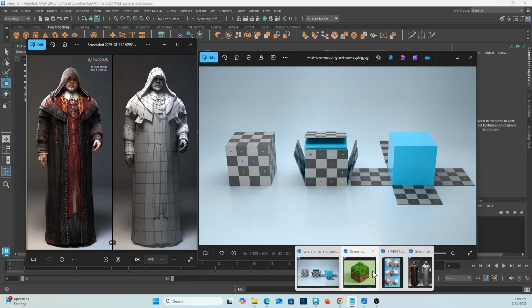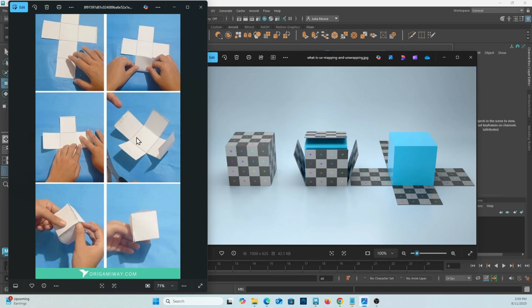If you've ever made a cube out of a piece of paper, you have done the same process, only in reverse. So if I wanted to make this cube out of paper, I would cut out the shape of a cross. It would be a completely flattened surface. I would then fold it along the seams like so and tape it into this 3D object. UV mapping is exactly that, but in reverse.